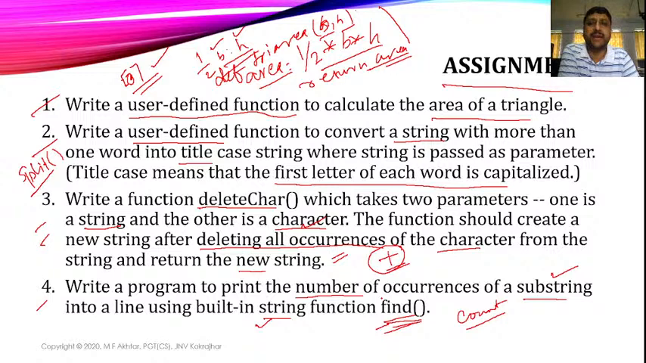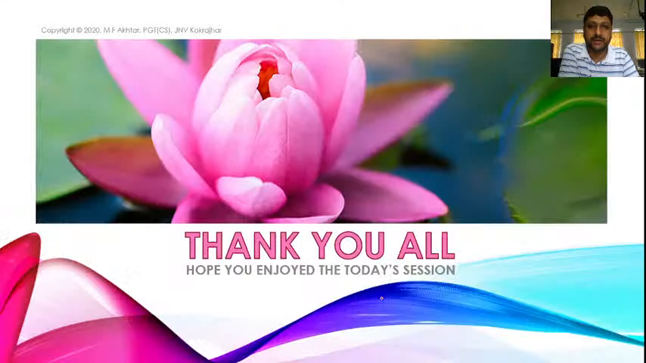Hope you can understand this chapter very well. Thank you. And these assignments you have to do, and following some objective type questions we are going to give you. Those objective questions you also have to complete, okay. Thank you all.